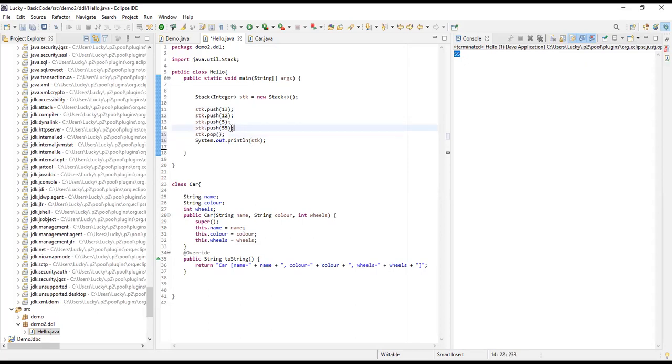Pop doesn't have any index. No, stack remove doesn't work on index. But can we give a command saying remove the top two? Can we do that? No, you cannot do that. In stack it is only one at a time.